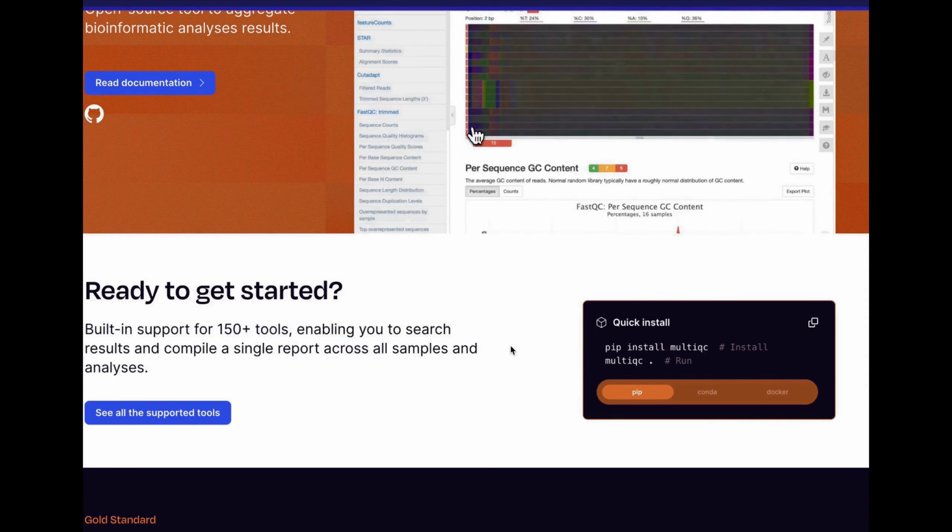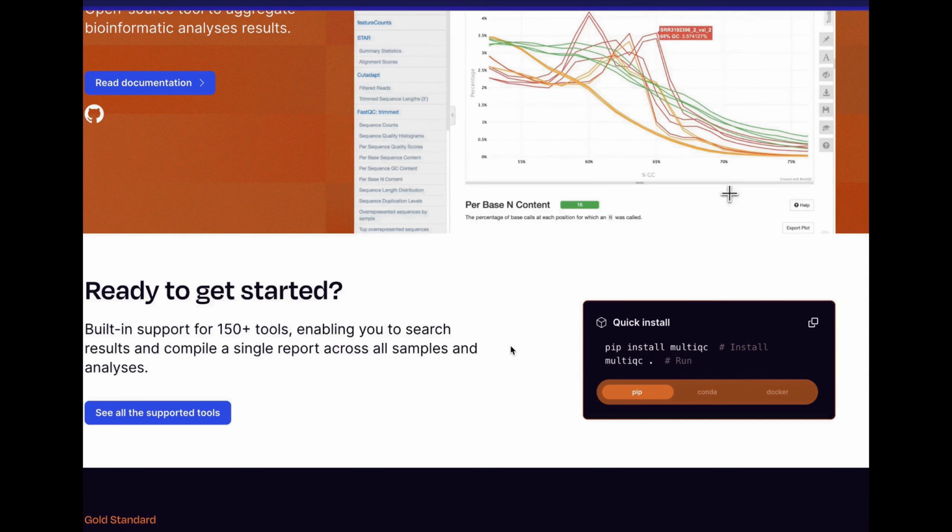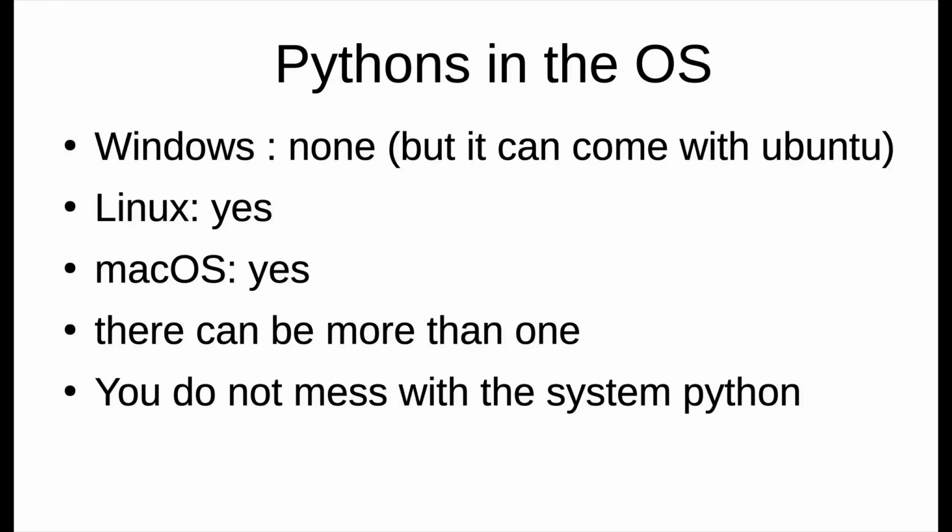And therefore you must know some elementary things about how to deal with it. First, you have to know that Python might be pre-installed on your computer. If it is Windows and you didn't install Python, it's not there, but it will come together with Ubuntu if you install Ubuntu for Windows. In Linux, you have at least one version of Python pre-installed as a part of the system. The same story with Mac OS.